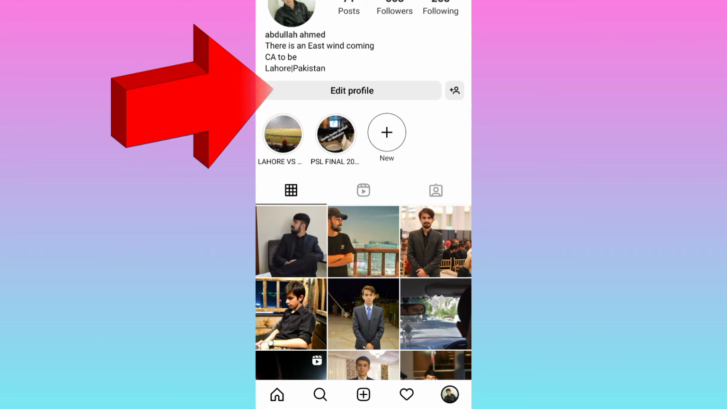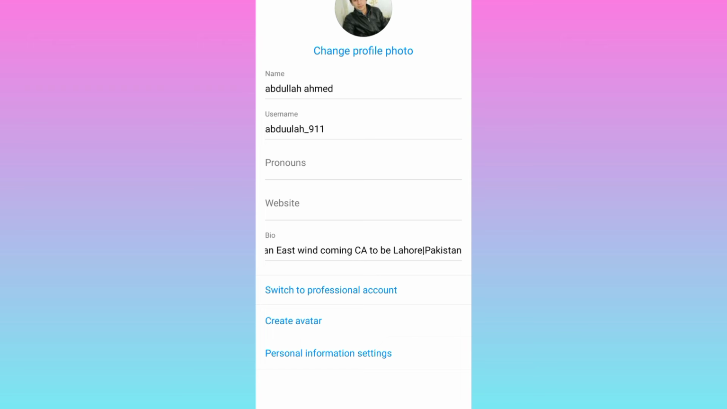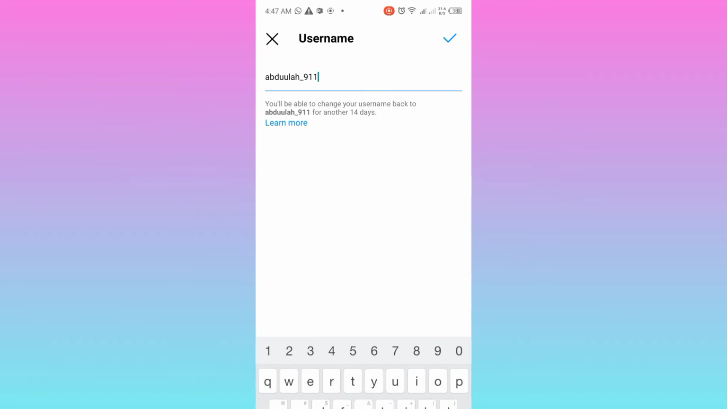At the bottom, you will see your profile icon, so click on it. Then click on this edit profile option. Here you will see this username option, so click on it.